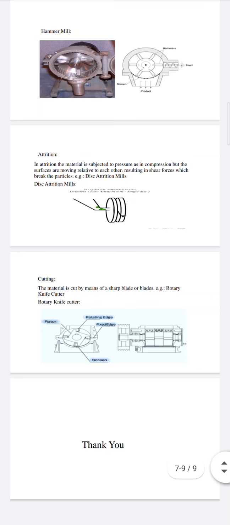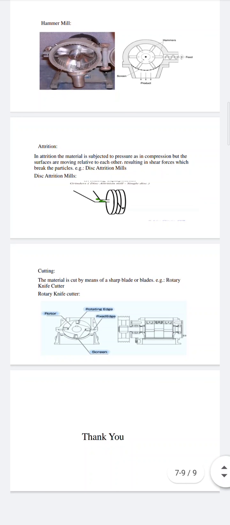There are several basic designs of attrition mills. The single disc mill has a high speed rotating grooved disc leaving a narrow gap with its fixed casing. Here we see a picture of disc attrition mill. Here we see a single disc.